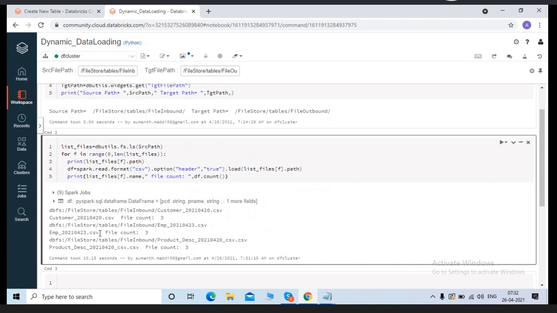So there is no need to create three different data frames in this case. It's not necessary, because we should come up with a dynamic approach.